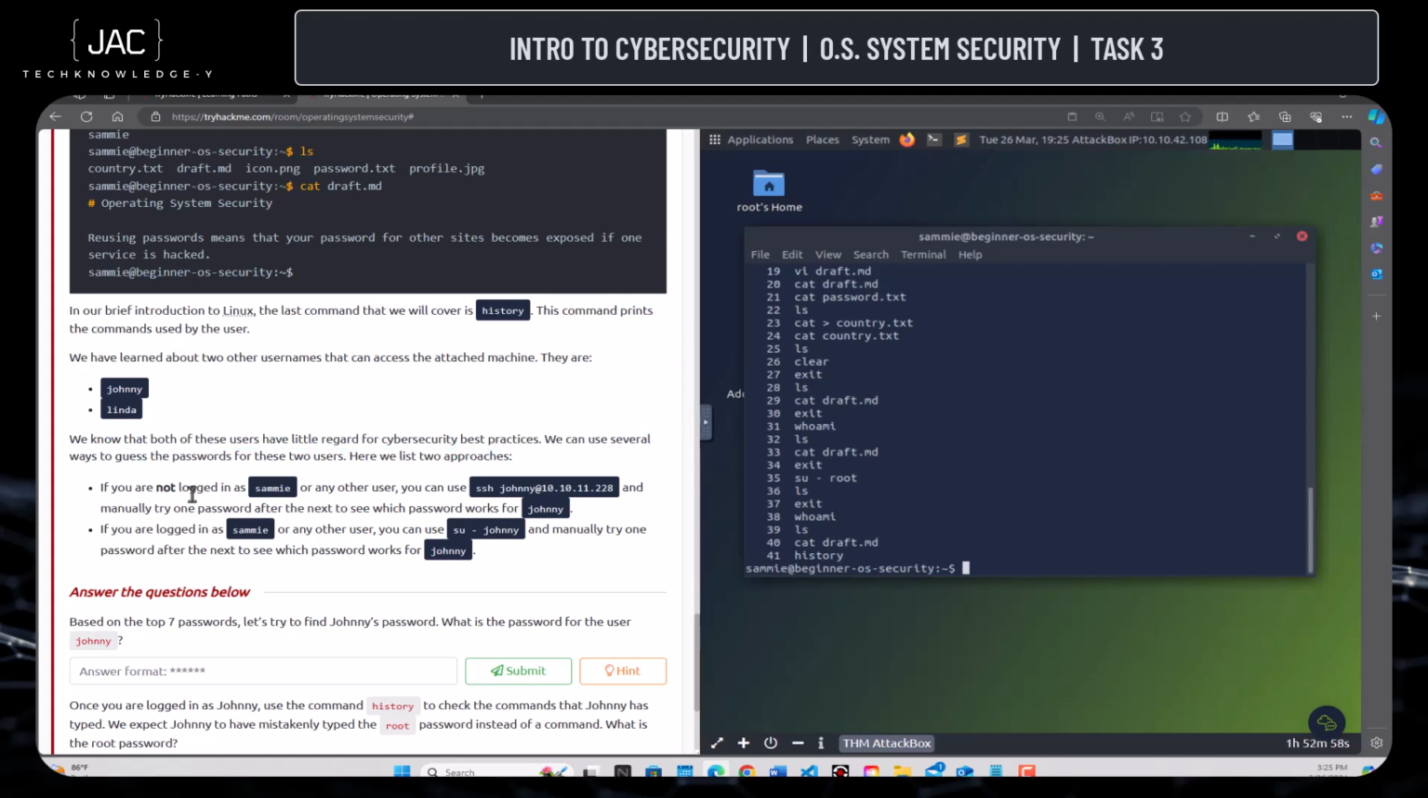If you are not logged in as Sammy or any other user, you can use ssh johnny and manually try one password after the next to see which password works for Johnny. If you are logged in as Sammy or any other user, you can use su johnny and manually try password after the next to see which passwords work for Johnny.